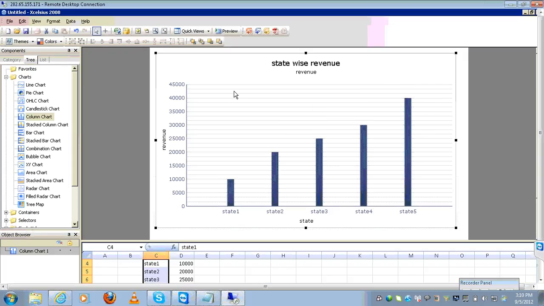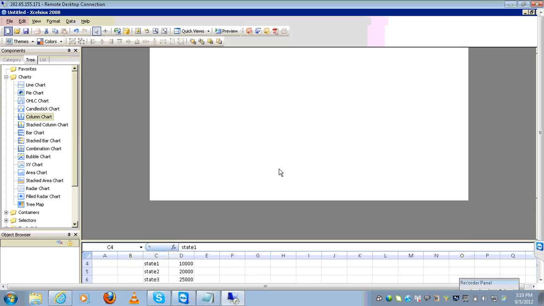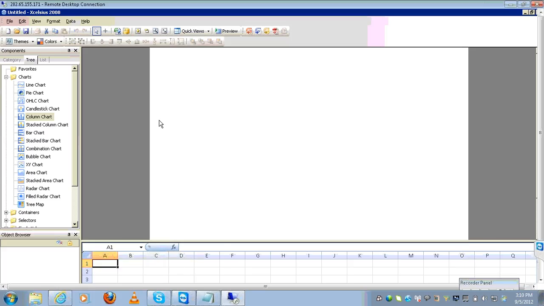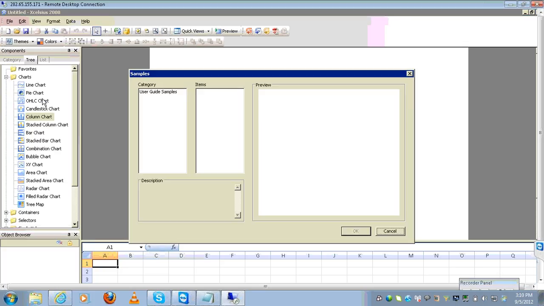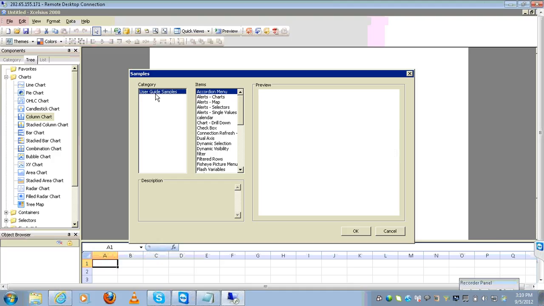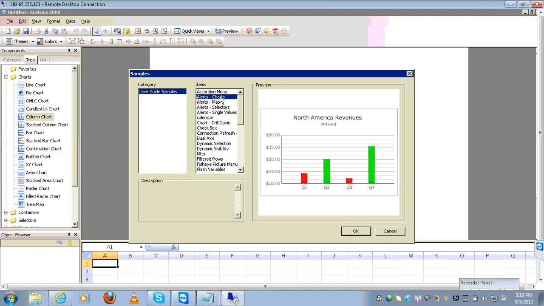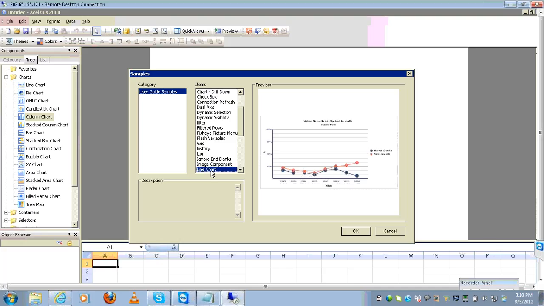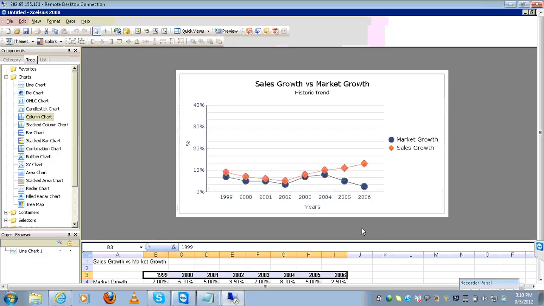Okay, let me create a new one. Whenever you install this software, by default it has assigned some samples to do the practice. These are all the different components they have given. So this line chart is going to be developed by Shruti. This is the sample given by the Xcelsius software.